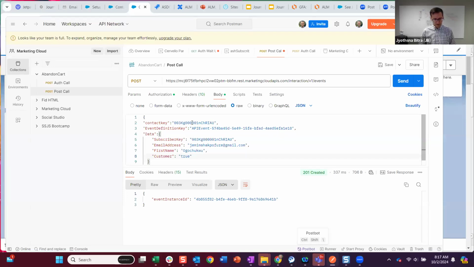So I've got the API event for the journey. I've updated the contact key and the subscriber key, one and the same. This is for Ogo's record. It will now be in Marketing Cloud. Here's her email address, first name, and then this is the Boolean field. Hopefully we'll get that populated. Let me just hit save on that.